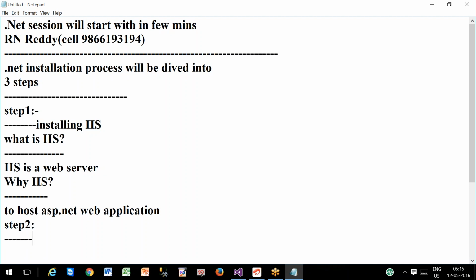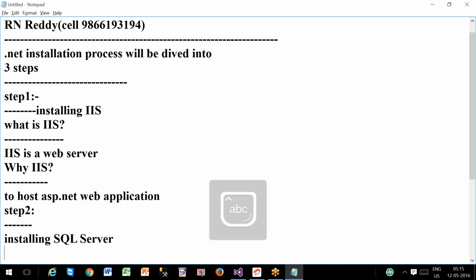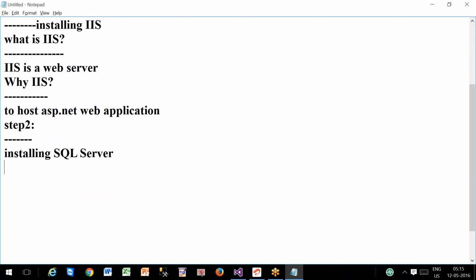Step 2 is installing SQL Server. Here SQL Server is an RDBMS. RDBMS stands for Relational Database Management System. It is a back-end technology. Using this, we can create the databases and we can manage the databases.